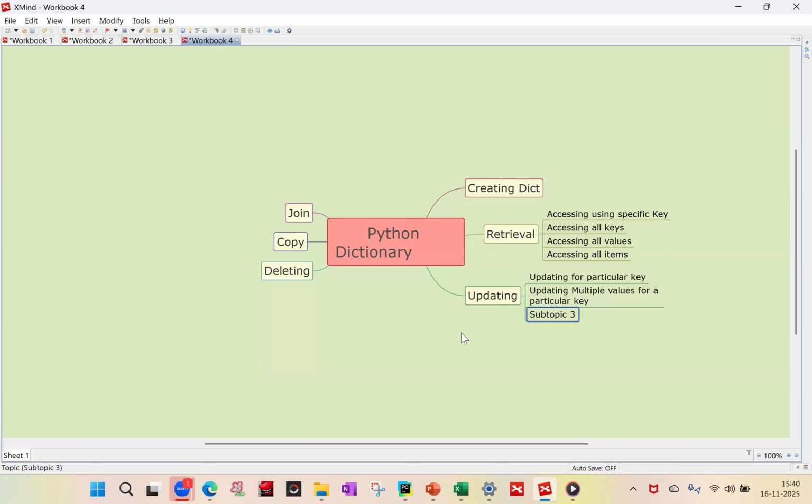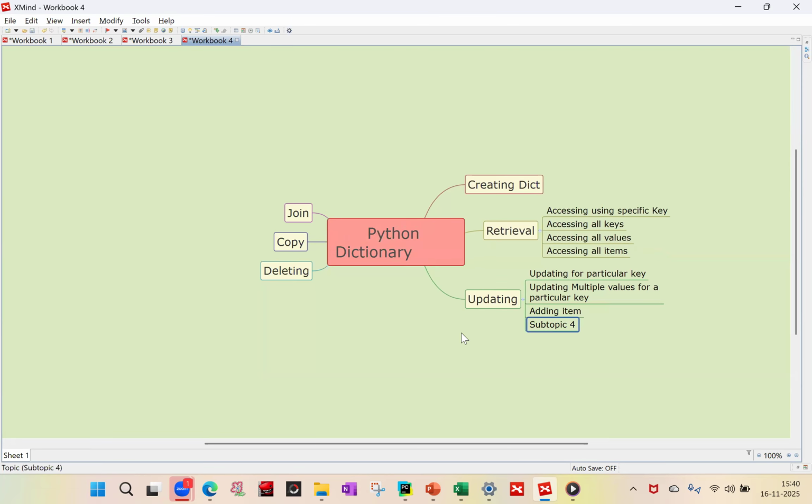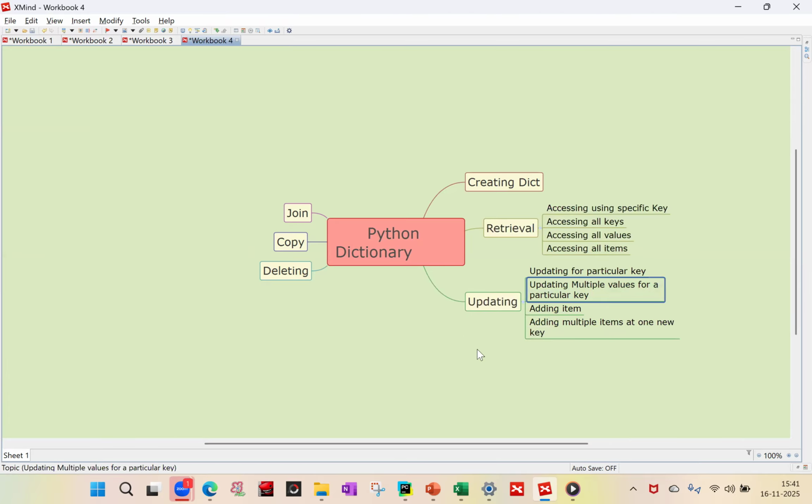Next is adding a new item, and then adding multiple items at one new key. So let's see these updating parts one by one. Okay.